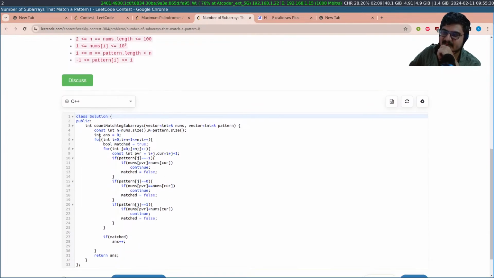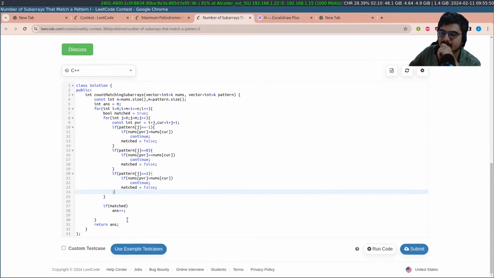So I started with checking all the values of i, and then all the possible values of k, which I am denoting by j, and then I'm simply checking all the conditions that were mentioned in the problem statement. I won't call it a sliding window just because there are two pointers over here.